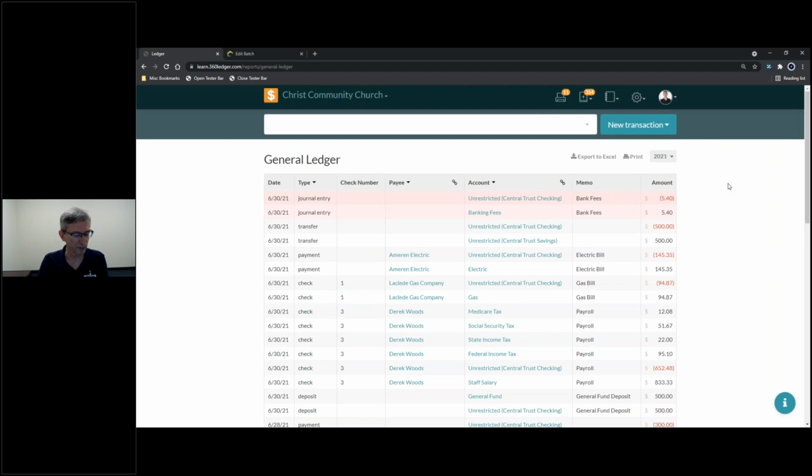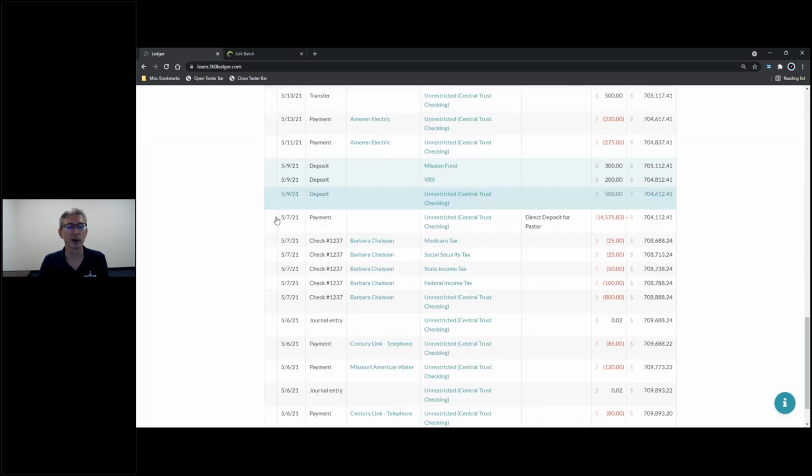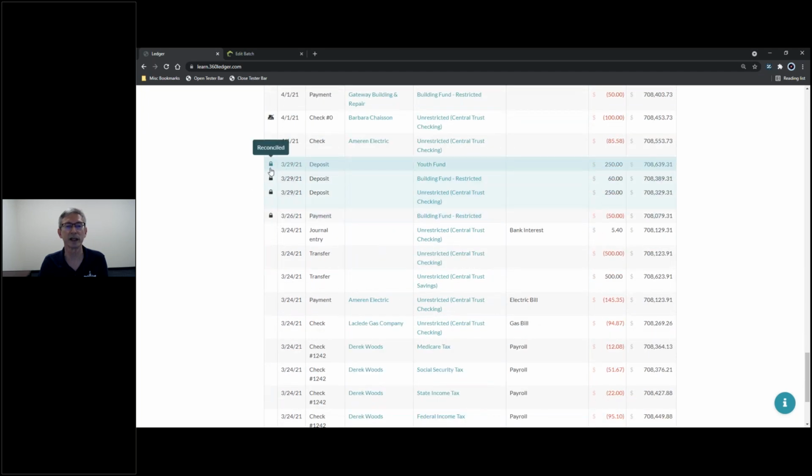And as well, the transactions that you void are only those that have not been cleared yet. So if we go back to our home page here, and I scroll down, I think I've got some transactions here that have been cleared. These have been reconciled. They have a little padlock. I would not be able to void any of these because they have been cleared.